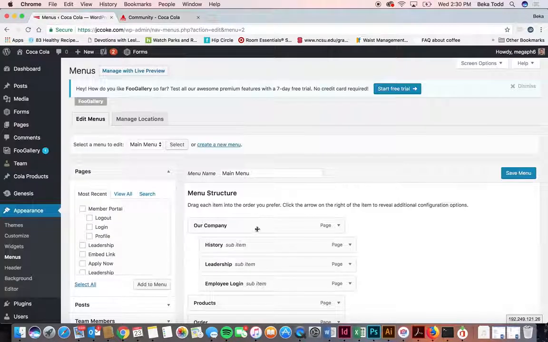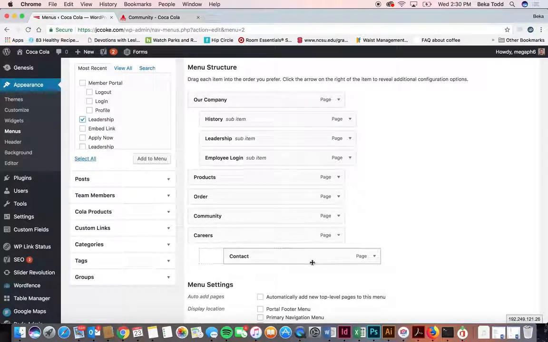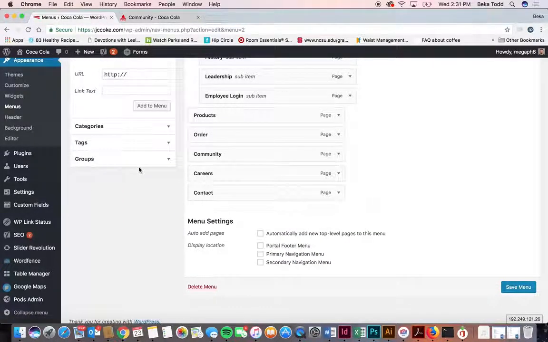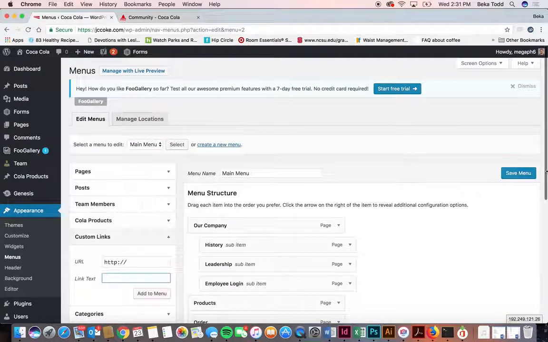So you have menus with sub-menu items, and these are just added by, if you add a new page, you would just select it and click add to menu. It'll show up over here, and you can drag it wherever you want it to go, or you can make it a sub-menu item. And if you click the arrow, you can change the navigation label. Or if you just want to add a link to an external site, you can do that through a custom link, and then just put whatever URL you want there, and whatever you want the label to be, and click add to menu, and then click save.